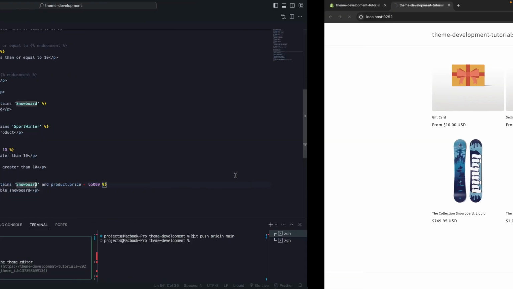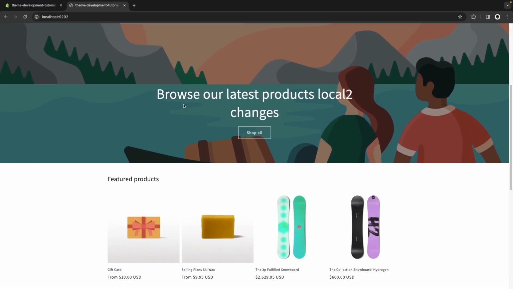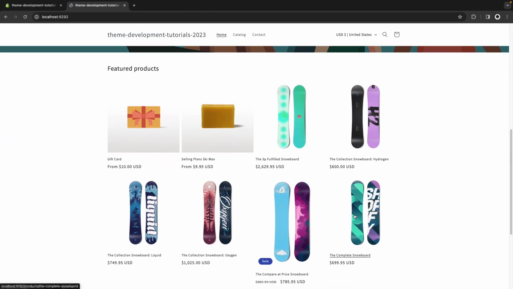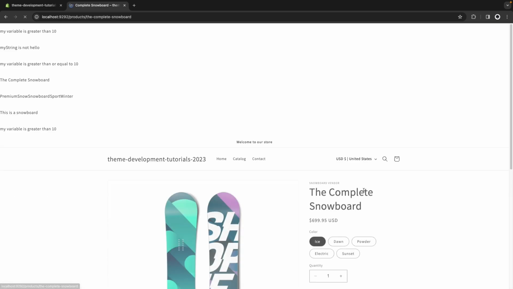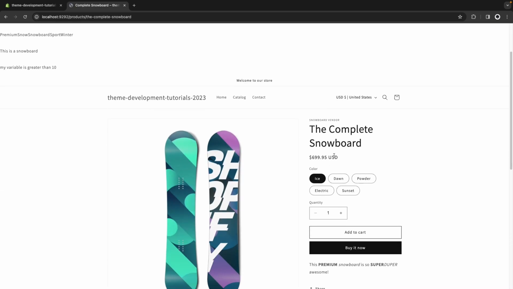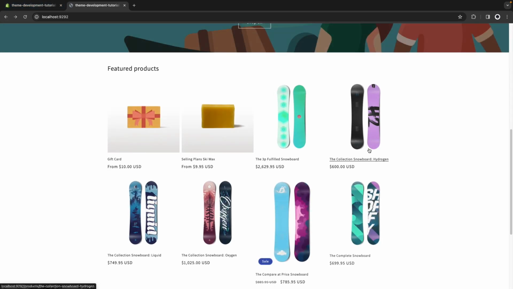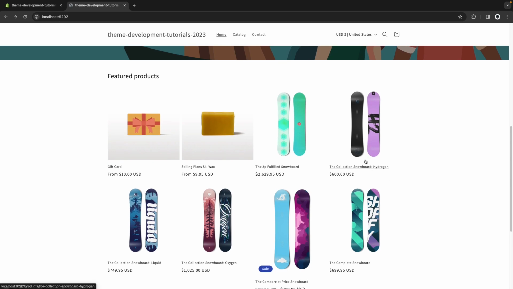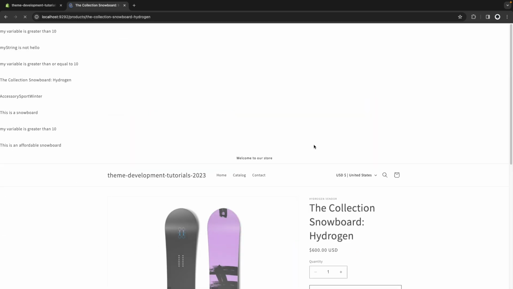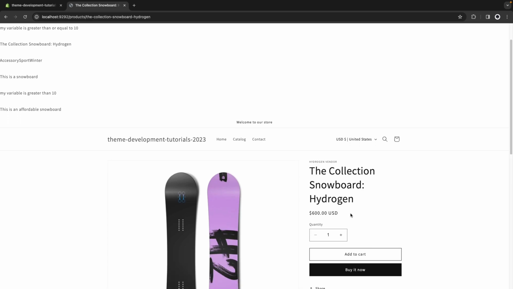If I save this, let's go first to the complete snowboard here. This one is $699, and here I don't see the message. Now, if I go to this snowboard hydrogen, here I see this is an affordable snowboard because it is below $650.